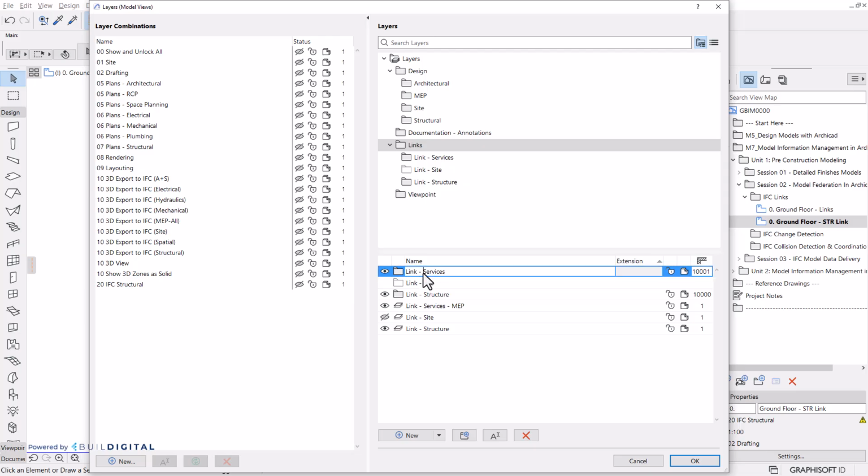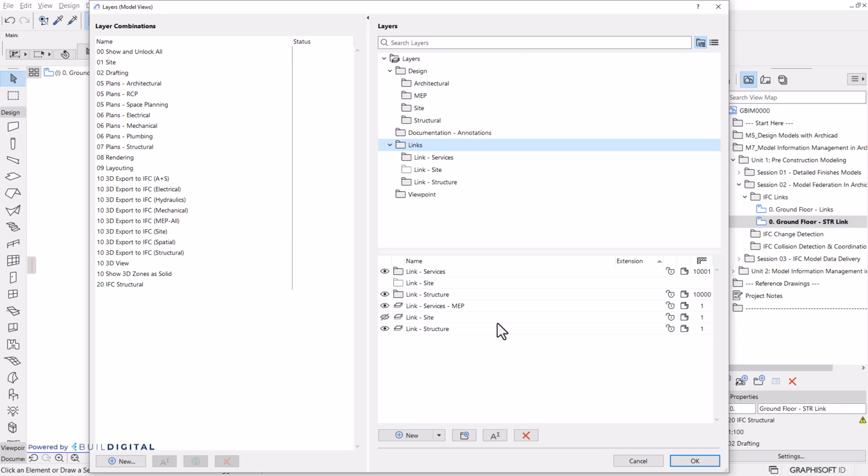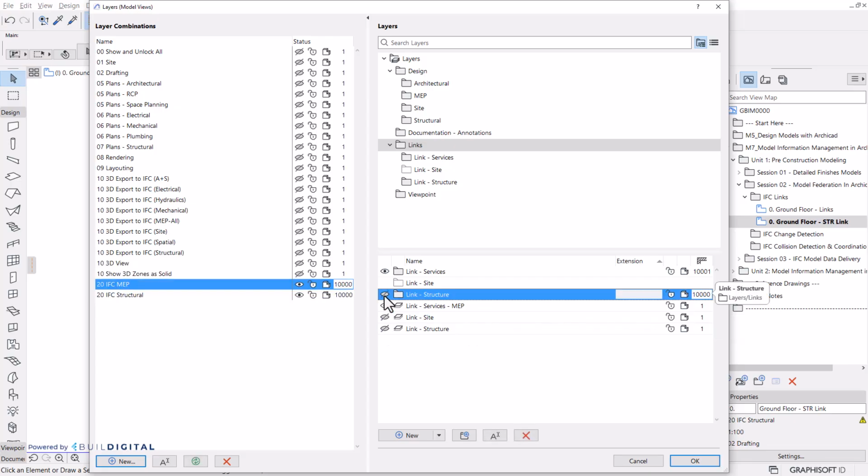And the three element types that we have inside there: electrical, ventilation, and hydraulics. Now, as we did before, let's create a new layer combination, and this one we're going to call 20 IFC and then MEP. And let's go ahead and switch off the link for the structure and the folder. So click on Update and click on OK.